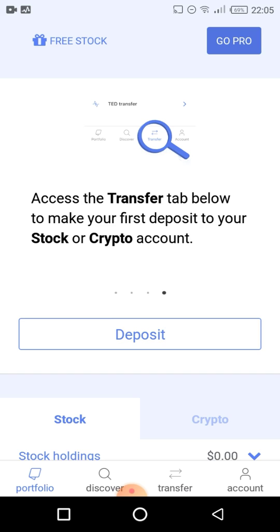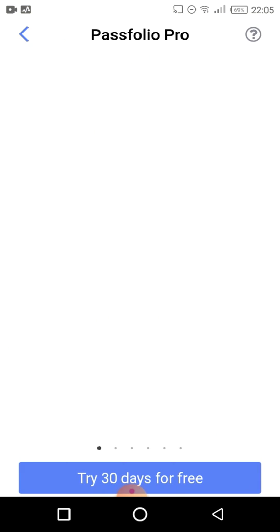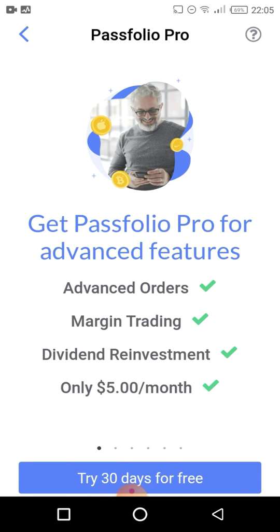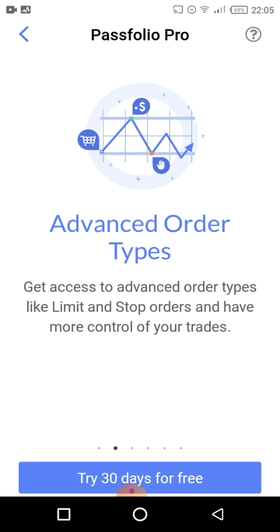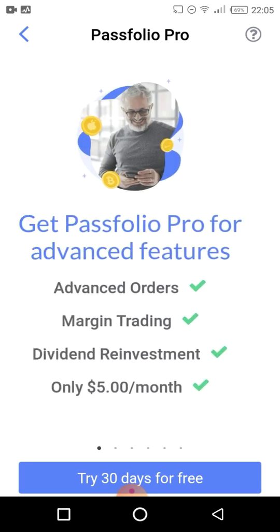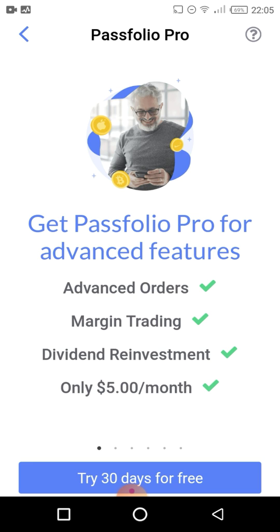They have a pro version of this app, which I find interesting. If you're a trader, you're going to love this because it has margin trading, but it's all for $5 a month. But aside from the margin trading, you guys know, even though I kind of trade, I'm not focused more on trading. I'm more of an investing kind of focused guy. But what I really love about this whole thing is the auto dividend reinvestment. This is really nice.